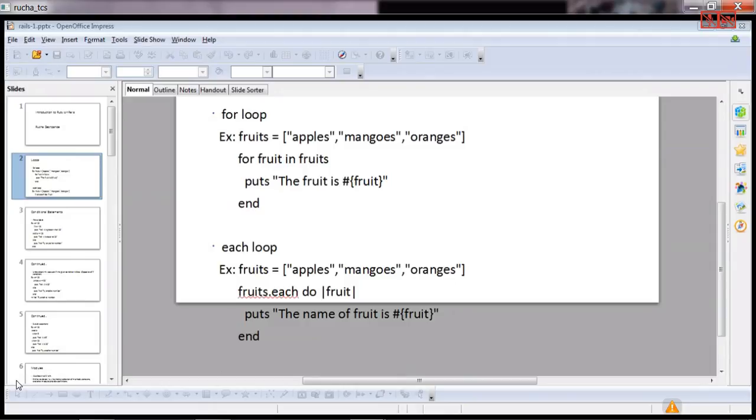Now, I have declared a module called mod1. Inside that I have defined a method called method1. How did I define it? I used the keyword def mod1.method1. Inside that I wrote a test statement, method1 in module1. This is our module.